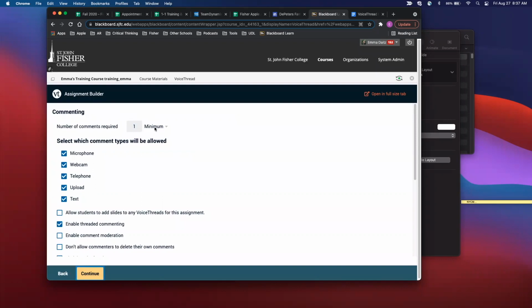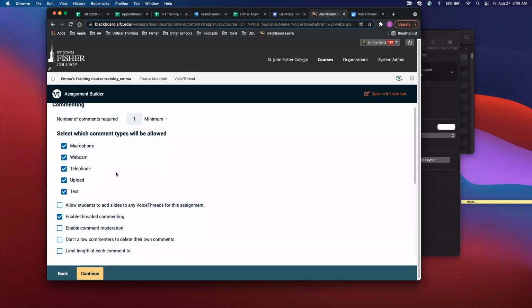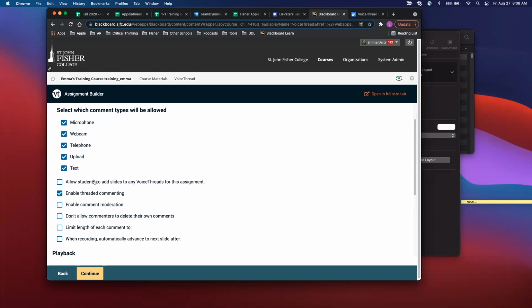So I usually recommend keeping that minimum, but they did just add maximum as an option there. But minimum is usually pretty good and pretty helpful. And just depending on your assignment, you could change it from 1 to 2 or what have you. Then moving down, there's the select which comment types will be allowed. Oftentimes folks will turn off the text option, that last option there, just based on whatever the assignment is, if they want students to give a presentation and do a vocal recording.